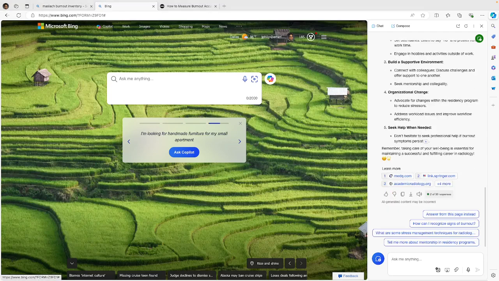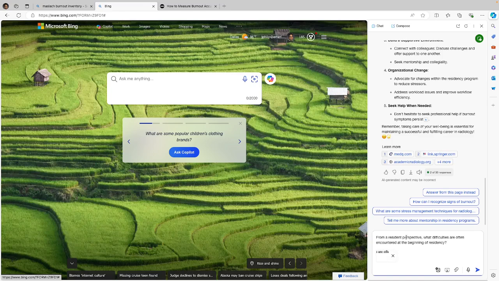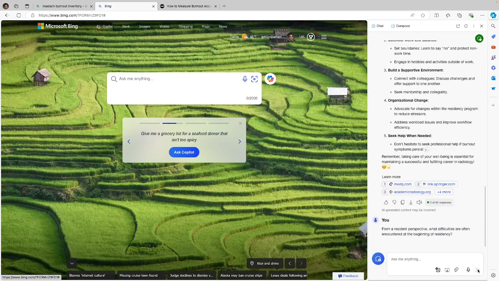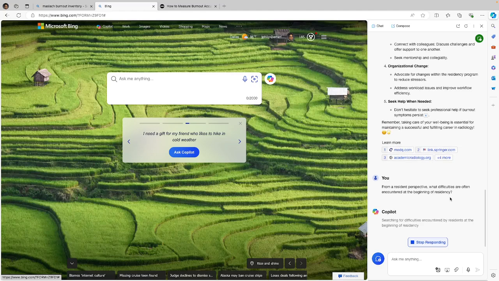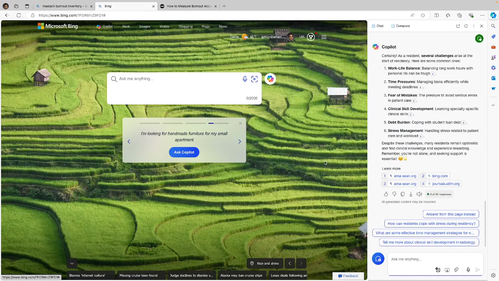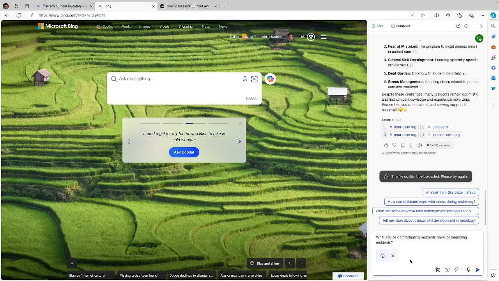And now let's think the element of perspective. So let's say, from the residency perspective, what difficulties are often encountered at the beginning of residency? So it brings up work-life balance, time pressures, fear of making mistakes, clinical development, debt burden, and stress management. Well, let's think more about what difficult concepts or perspectives. What advice do graduating residents have for beginning residents?